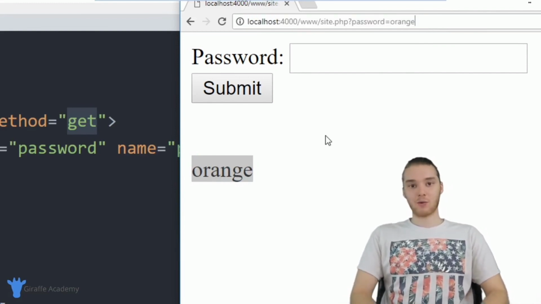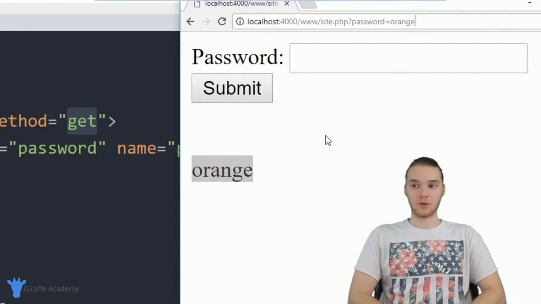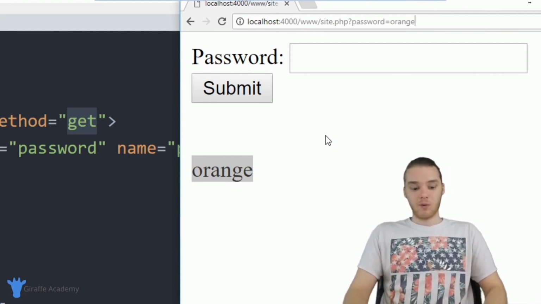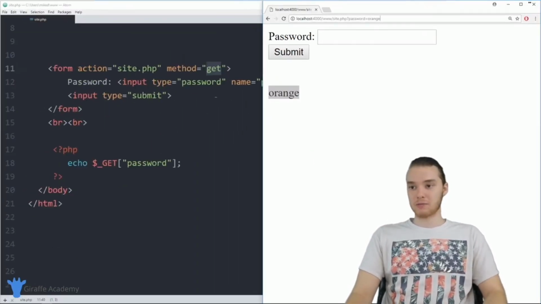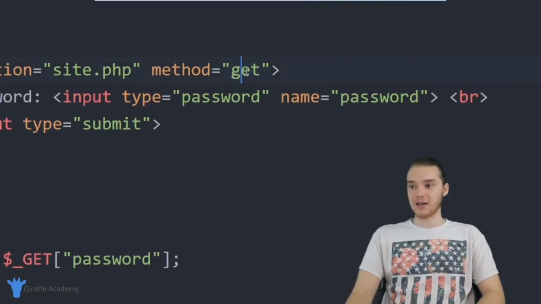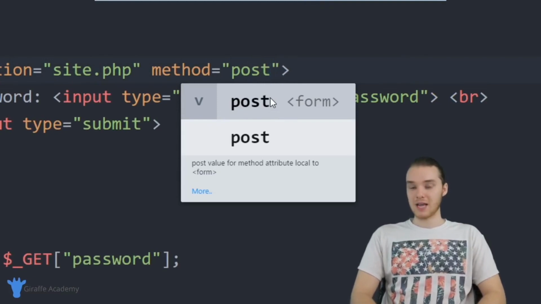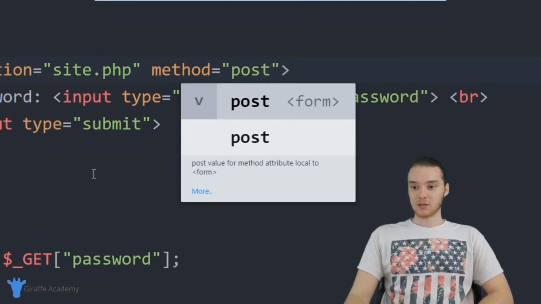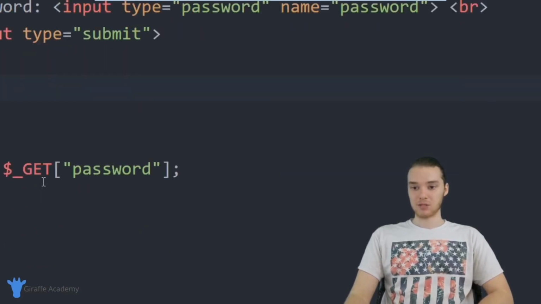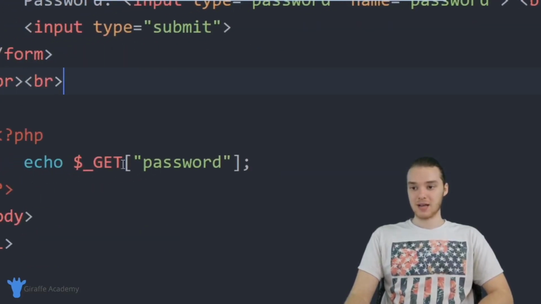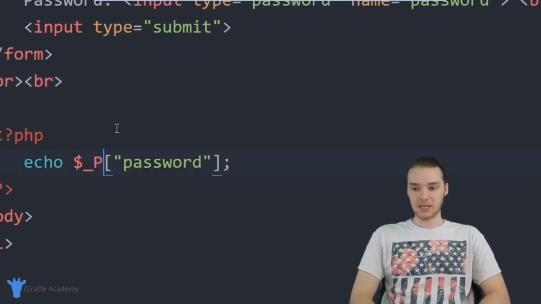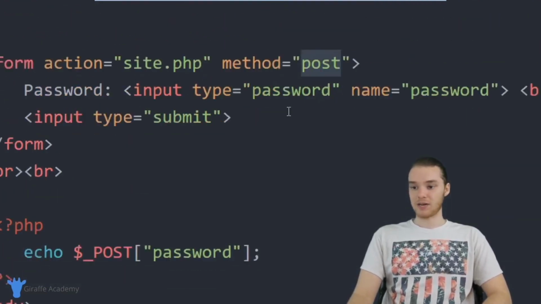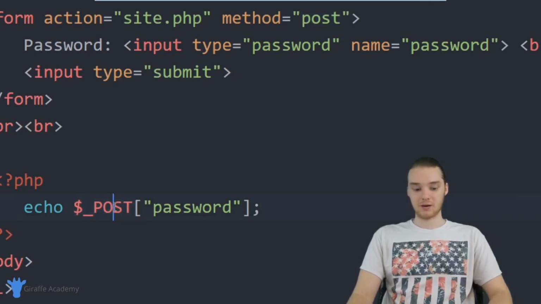In a situation like that, where we have information that we want to pass between the client and the server more securely, we want to use the post method. So down here, instead of saying get, I'm just going to say post. With just that one change, this is going to update. Down here, if we're using post, to print this out, instead of saying get, I'm going to say post, all in caps. So this over here is going to match this down here.